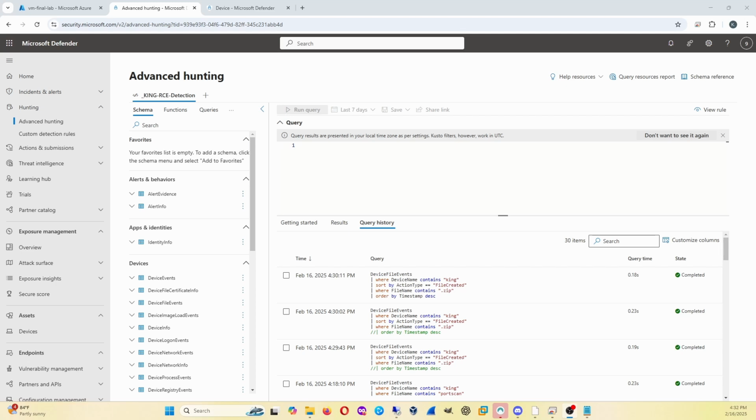I'm actually not going to be building any of the KQL queries live here in this video because I already have this done. So I'm just going to be copying and pasting my already existing KQL queries that I used and just explaining them as I'm using them.